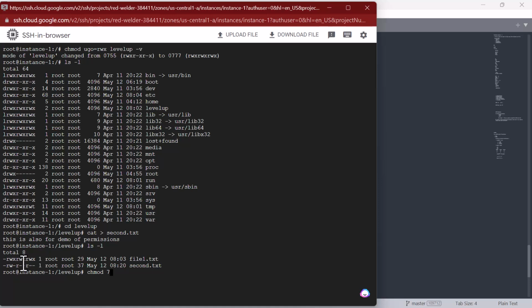Now let's say for others, read is enough. So read is what? 4. For group also 4 is enough. For group I want to have only read access. So 4. For others only read access. So 4. Only for user full access: read, write, and execute. So 4 plus 2 plus 1 is 7. And then let me give the file name. Okay, and then run.